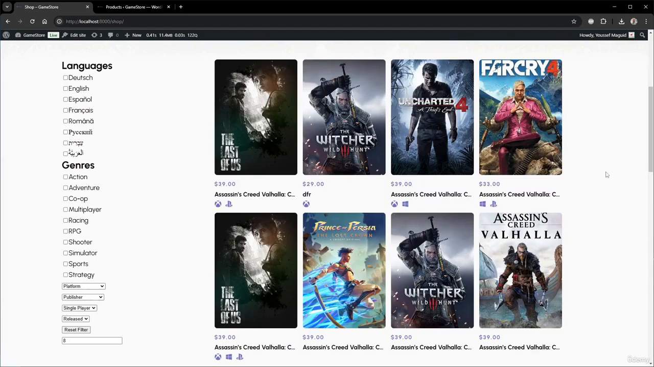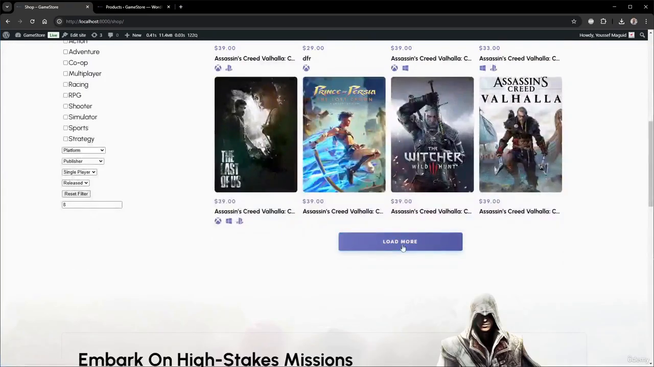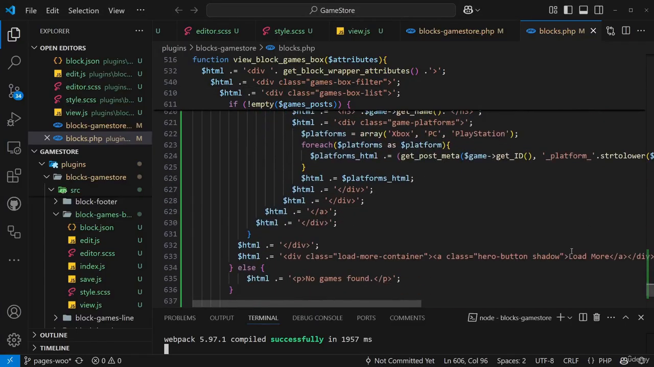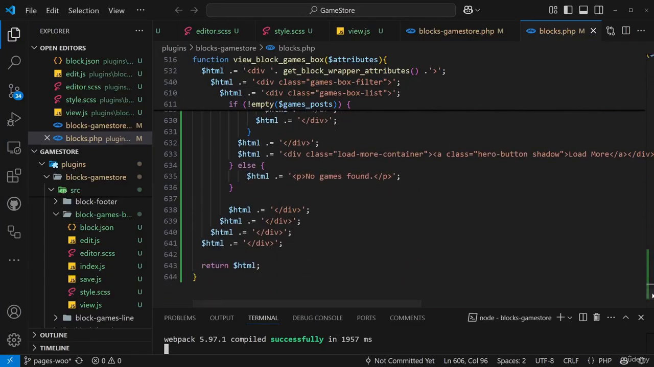Hello dear friends, in this lesson we will continue working on the filter. We will send a request via Ajax every time the filter changes or when the Load More button is pressed. So let's move on to our code.